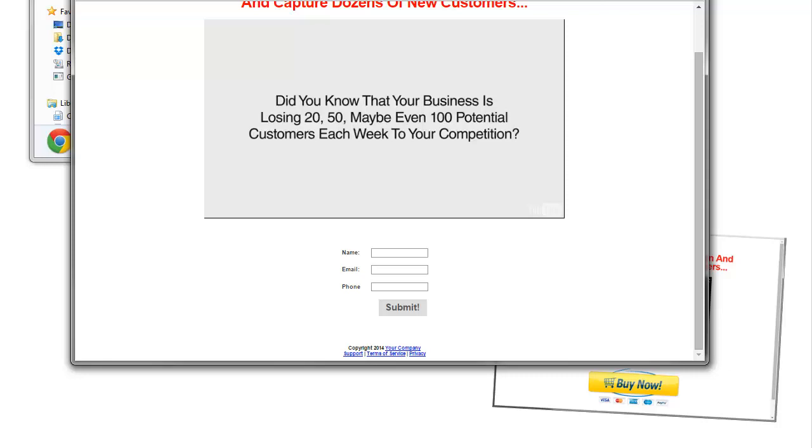Now you can get creative if you want. You can put an arrow underneath the video pointing to the form. You can experiment with different forms if you'd like. But once they type in their name, their email, their telephone, they hit submit, you'll have the lead sent to you.